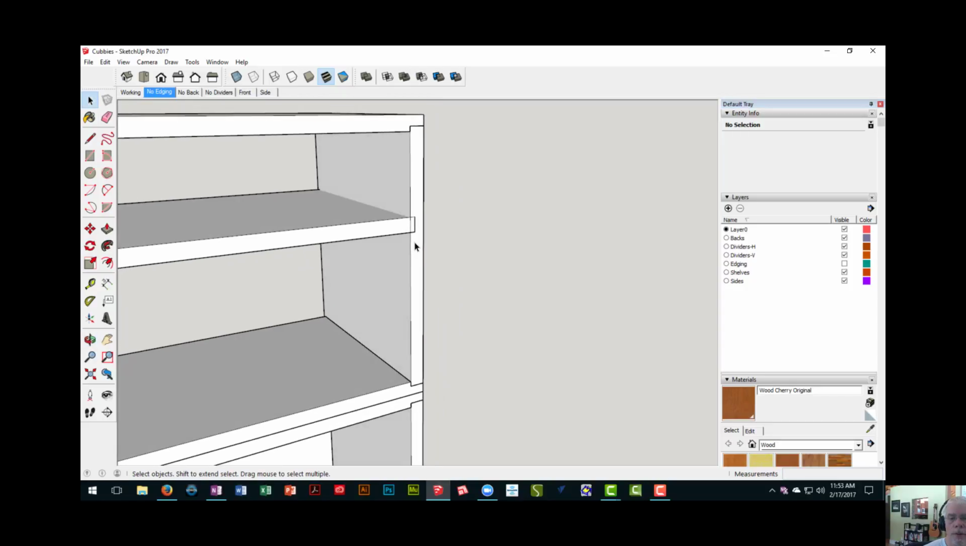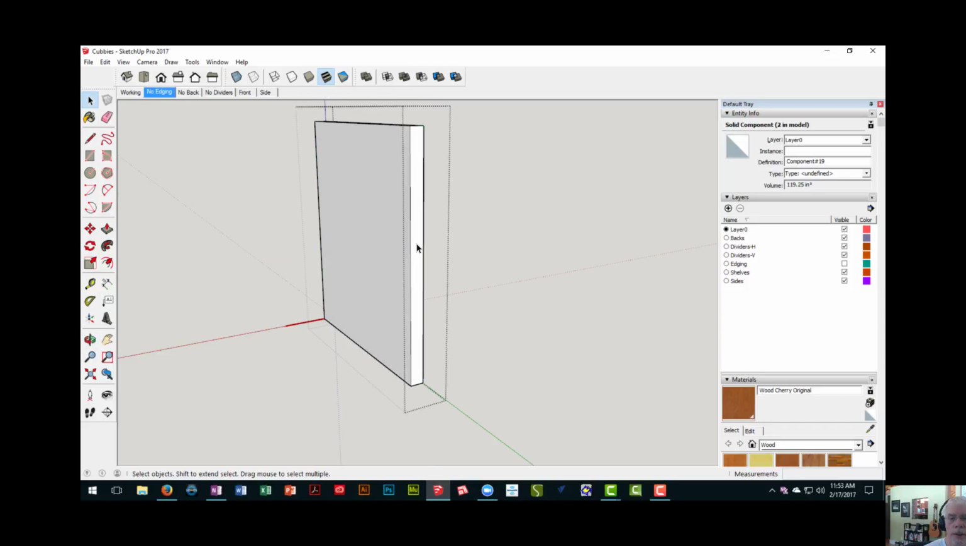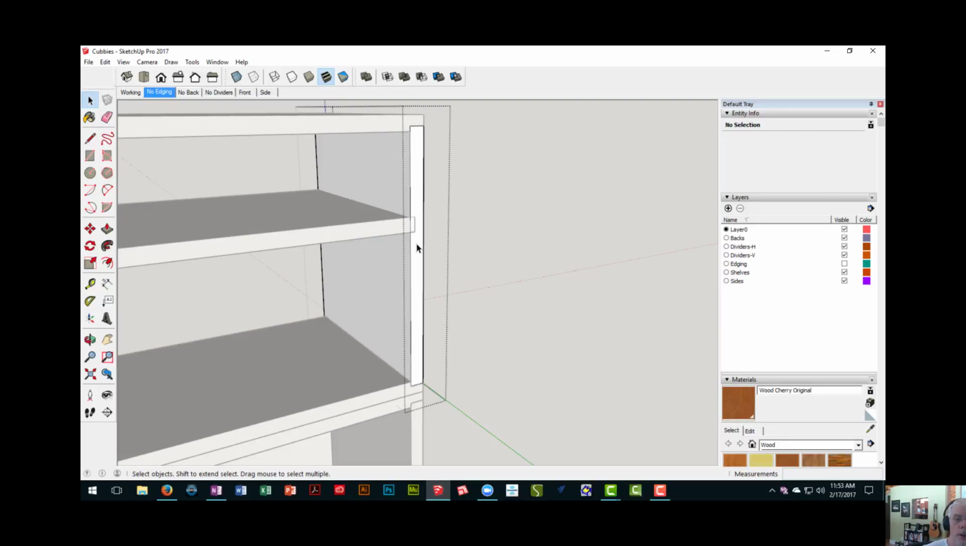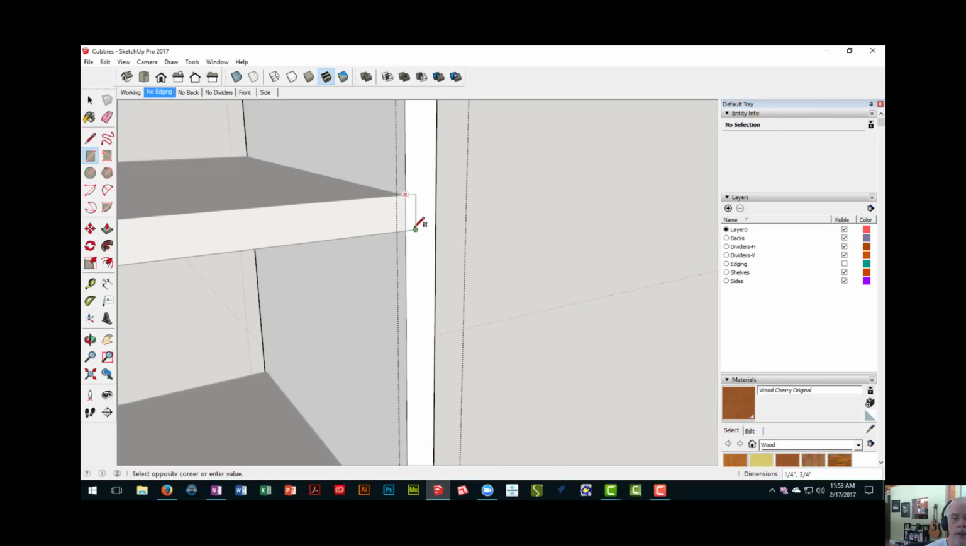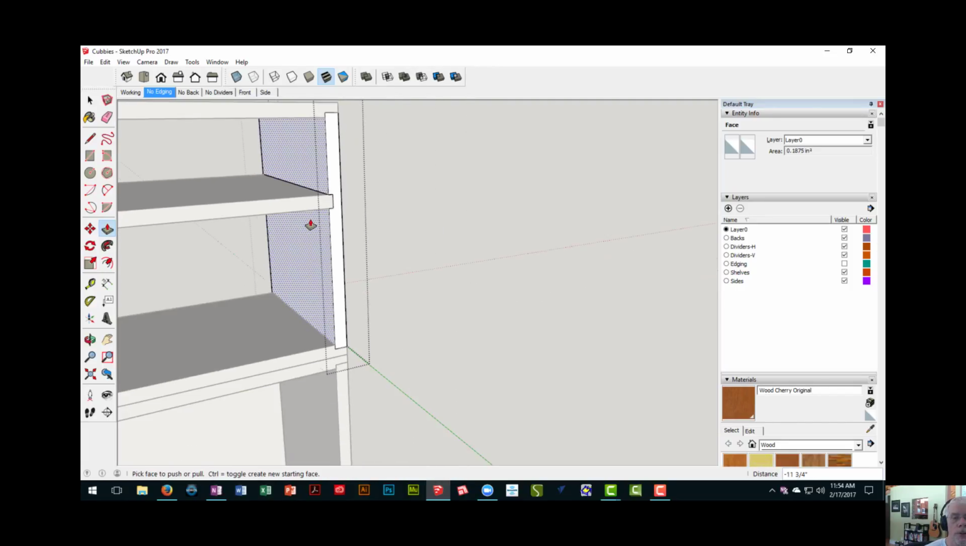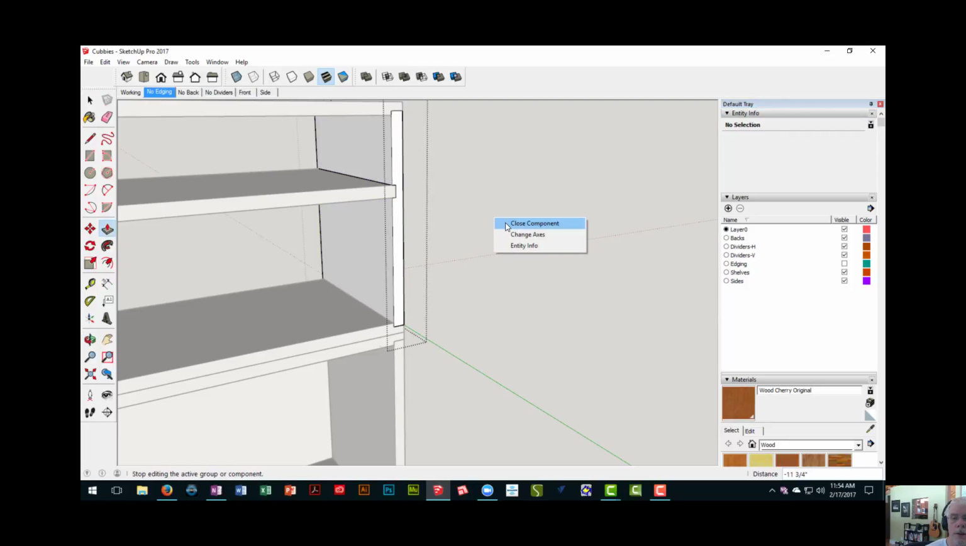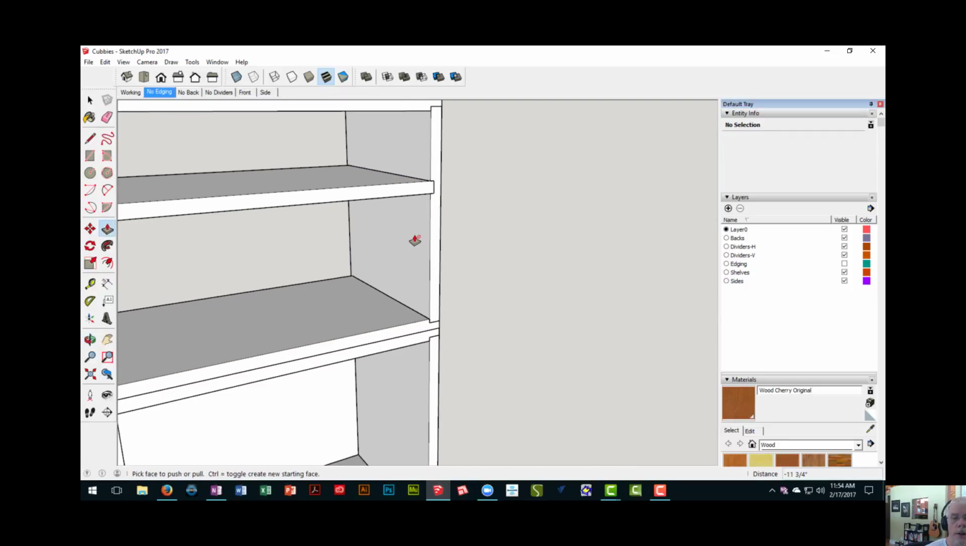Okay, so I'm going to hit G to erase my guide, and I want to make a rabbet for this shelf, so I'll click on one of these 2 sides, and now I'm going to hit Control H to see the rest of the model, because I need to see that shelf in order to do what I'm doing here. So same operation we've done a bunch of times, a rectangle, push it all the way back to cut the dado, and then close the component.